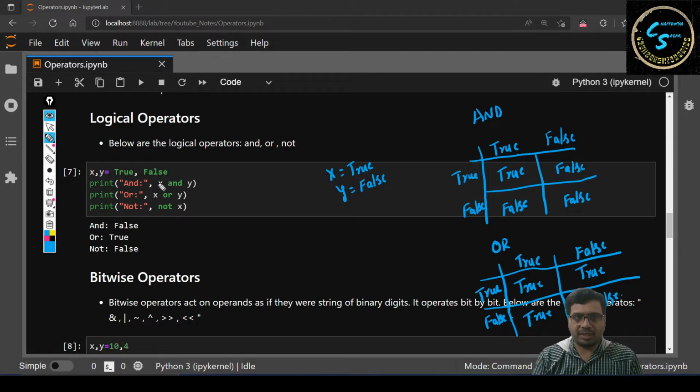So if we see here x and y, one is true and another is false, so x and y will return false. So it refers to this one. Suppose this is x and this is y, and x is true and y is false, which returns false. Similarly, x or y: x is true and y is false, which returns true.